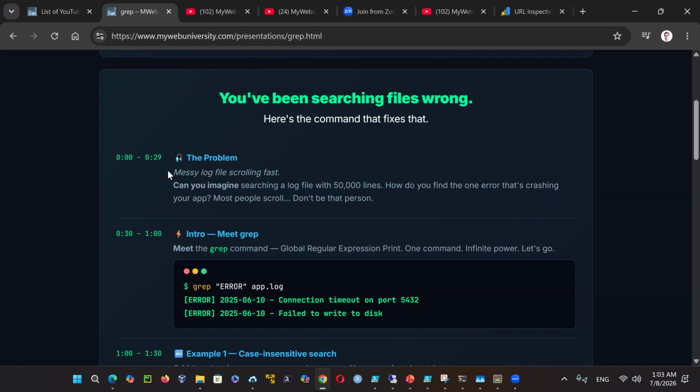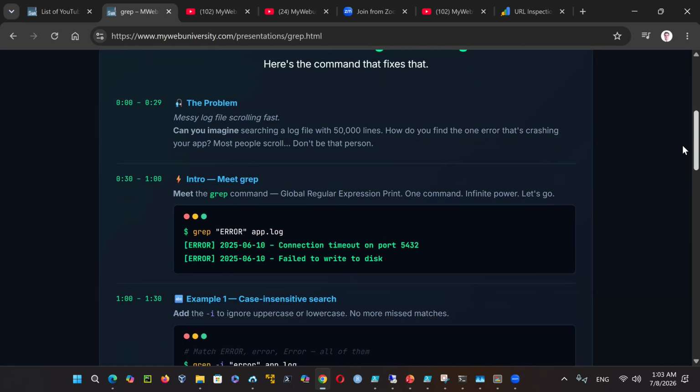The problem is that basically you have a messy log file with over 50,000 lines. It will be very, very hard for your eyes to find what you're looking for. So don't be that person doing this through vi, more, or other commands. I'm going to show you how to use the grep command, which stands for global regular expression print, so you can pick up exactly what you're looking for.